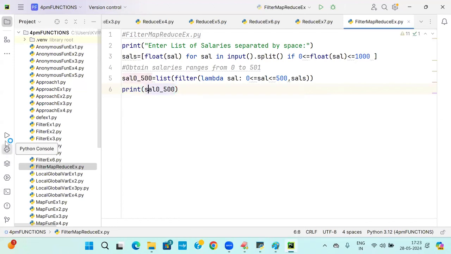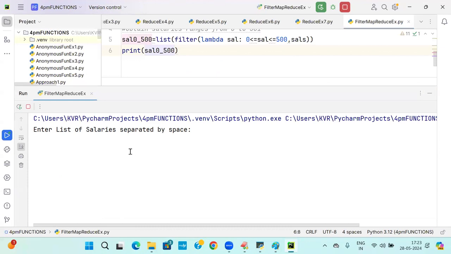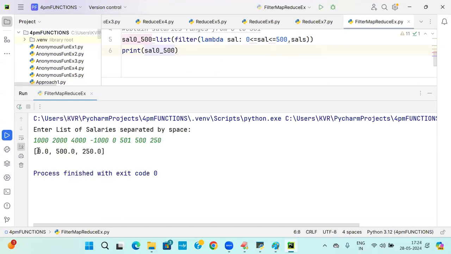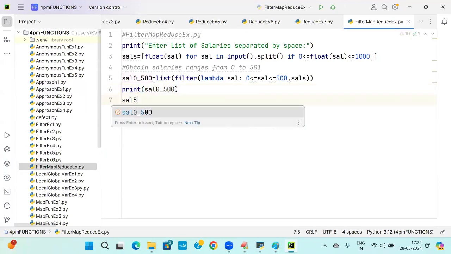Try to run this. Here, I'll take this data. I'll take this data. Try to run. Here you see, I will enter 250 also. What is the data? 0.0, 500 and 250. Well, next, I will go for getting what? Sal. What is this now?